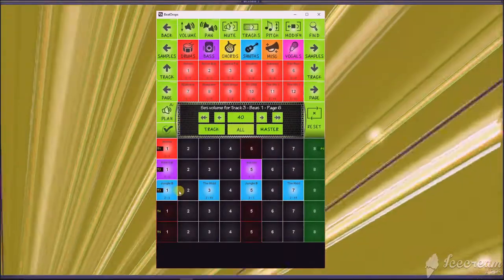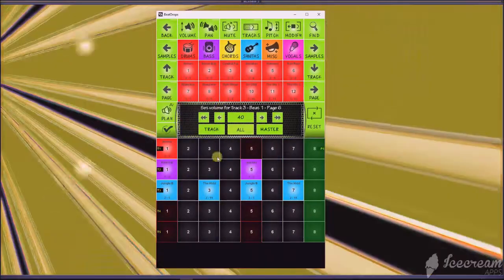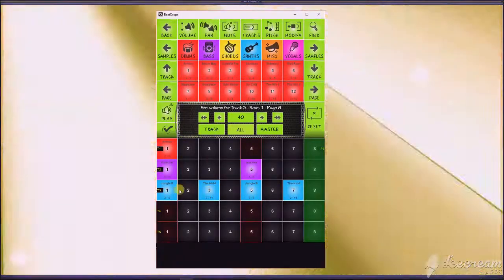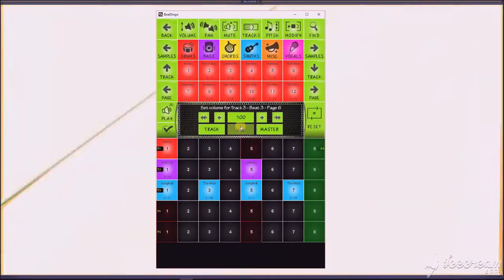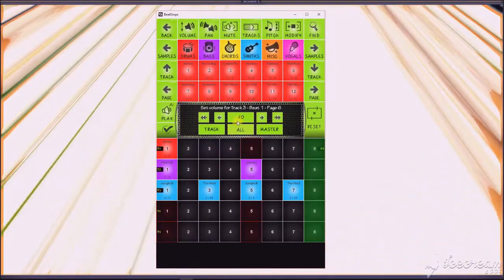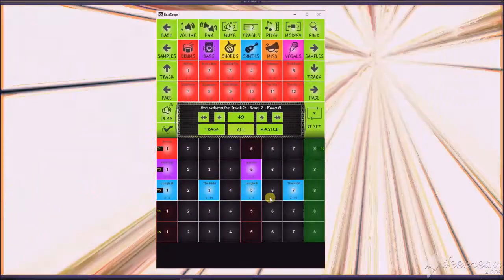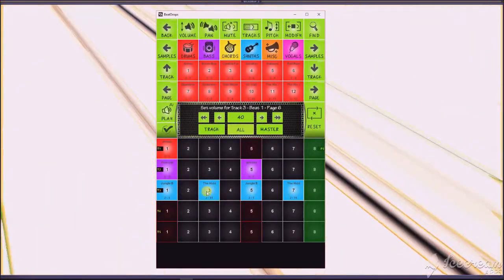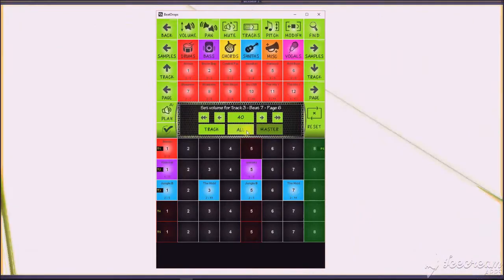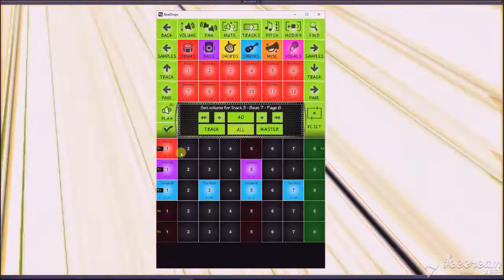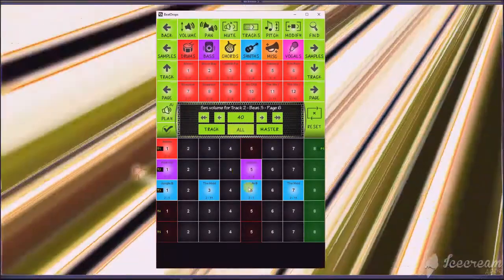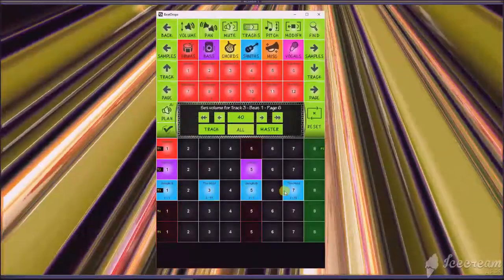You can set the volume for all the samples on a track. On this one here we've got 40, 100, 100 and 100. What we can do is set a value in the middle here, 40, press track. Now all these samples will have a volume of just 40. You can also click on all, and now all our samples have a value of 40.